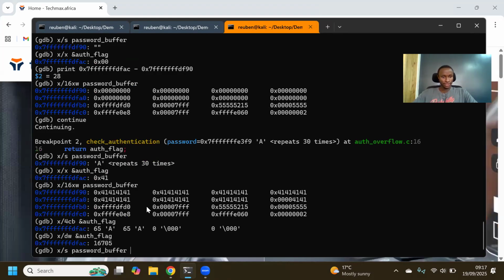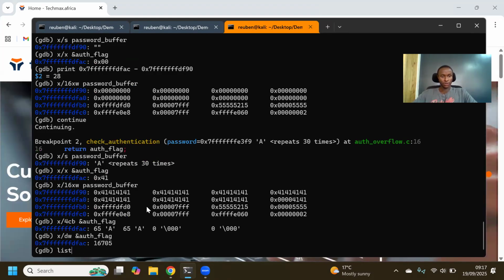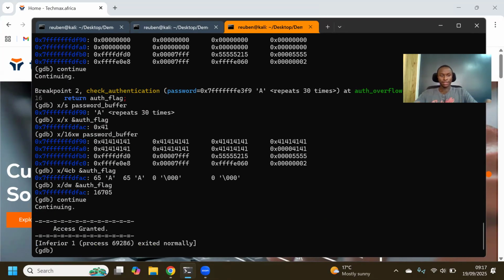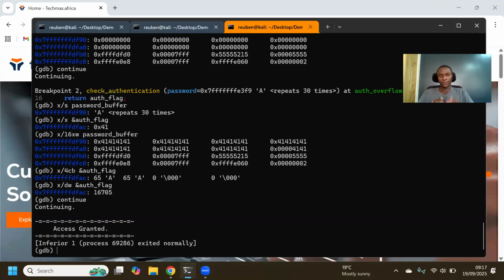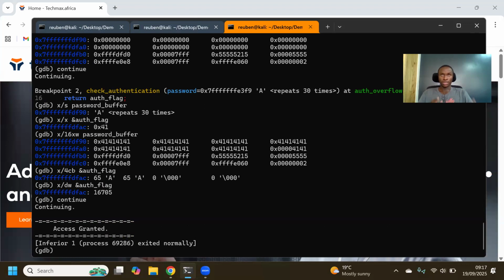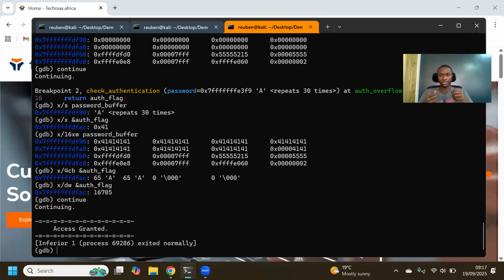If we continue with the program, we can see, yeah, access was granted. And this was a result of the data from the password buffer overflowing into the auth flag and changing the auth flag from 0, as it should have been, to an arbitrary random number. So these are the types of techniques and tricks that malicious actors usually use to take control of your systems.